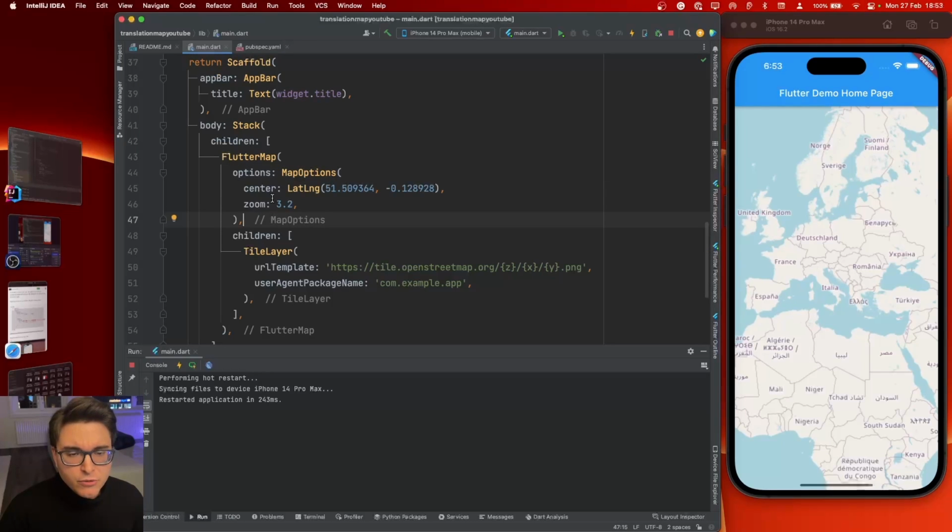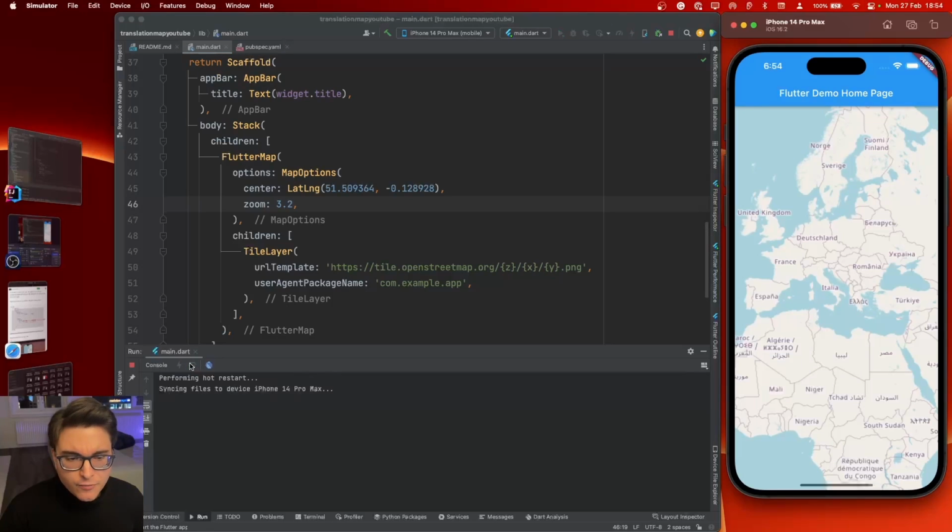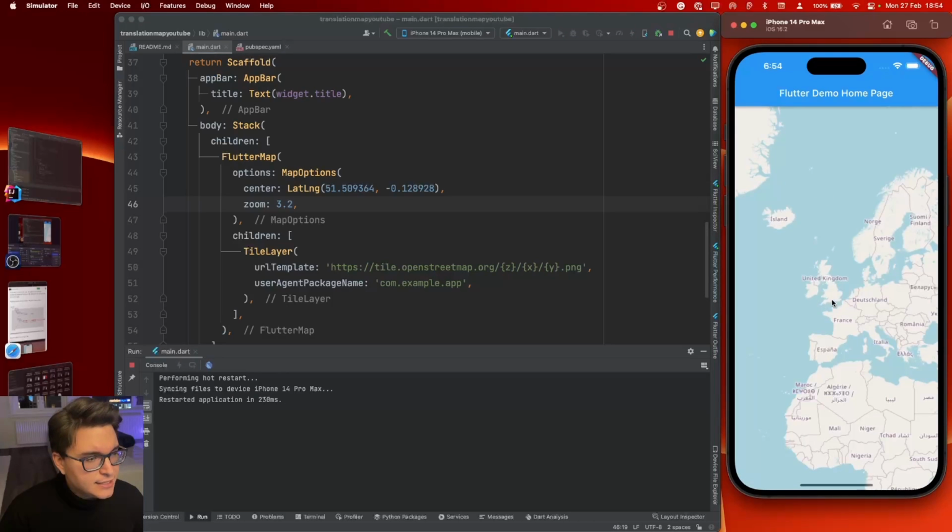But let's go through the code and understand what we did here. In the Flutter map, we have the parameter options, which receives a map options. And this object receives other 2 parameters, right? The center and zoom. The center is an actual lat long object telling us where this map is going to be initialized. And the second parameter is the zoom, right? So if I restart this app right now, you're going to see that the center of it is right here in London, because these are the coordinates for London. And this is the zoom, the default zoom.